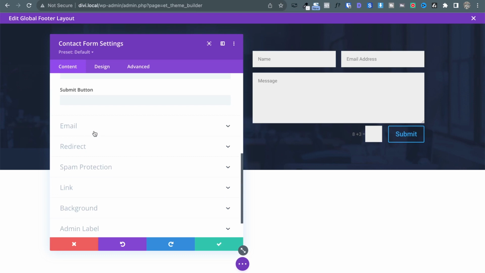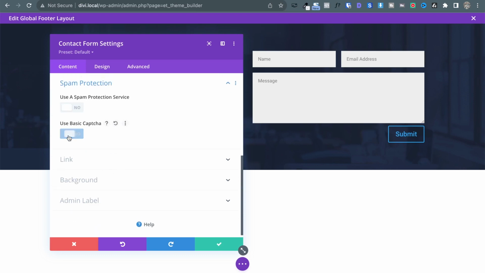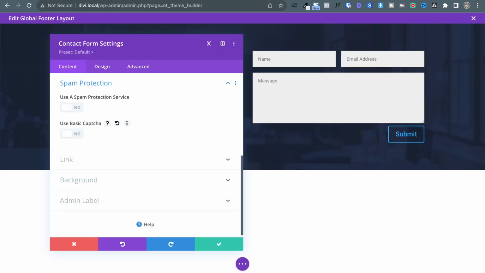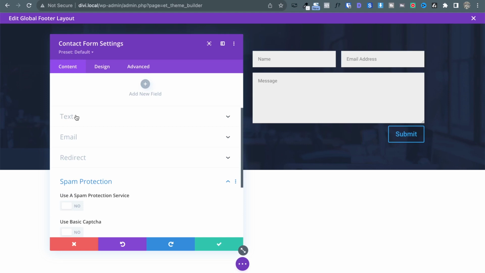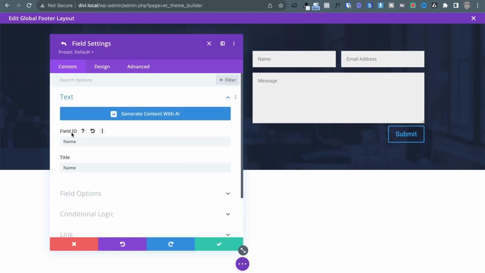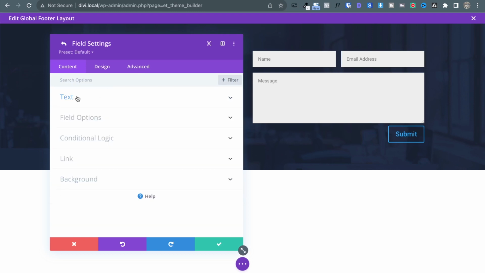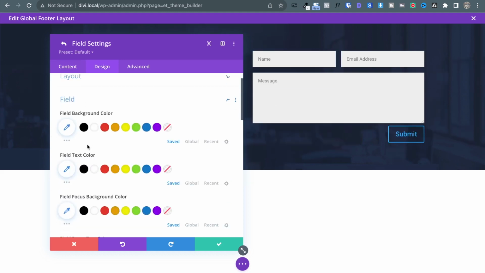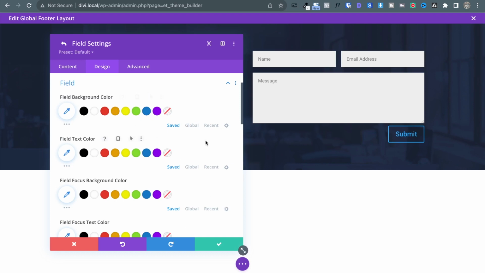And what I'm going to do is remove this captcha. And I will try to style this the same way. So maybe here there are some things we won't get to the same result, but let's try it. So let's go to design, layout. No, we don't want full width. I honestly never use this web form.